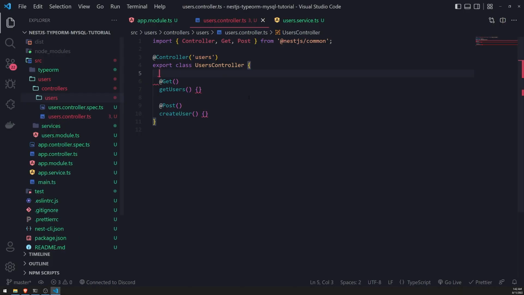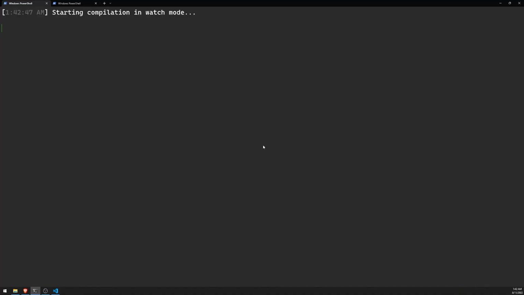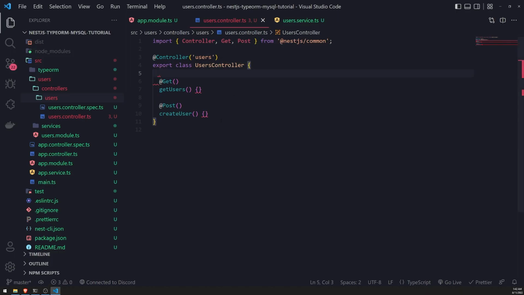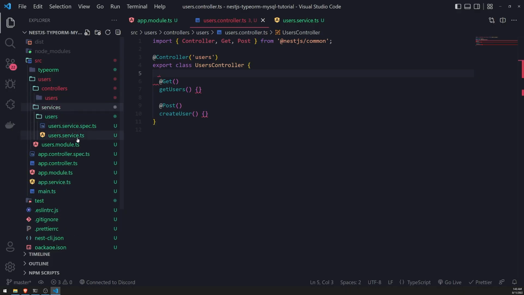Let's make sure that those routes are mapped so that we don't have any issues. So you can see that it mapped /users get and then it mapped /users post. So that's great. Both of those routes are working. All right. So now we're going to go into the users class.